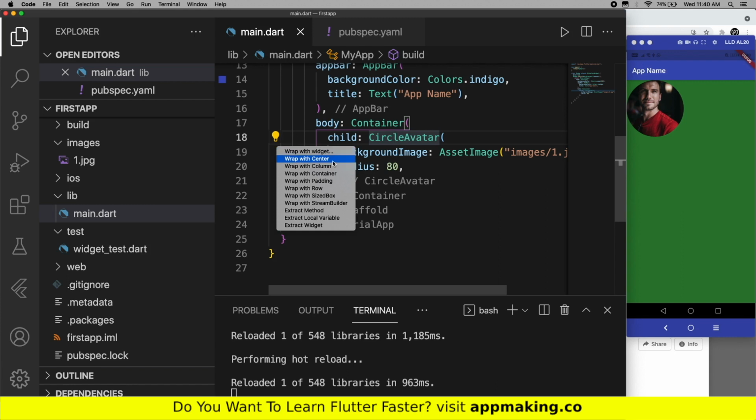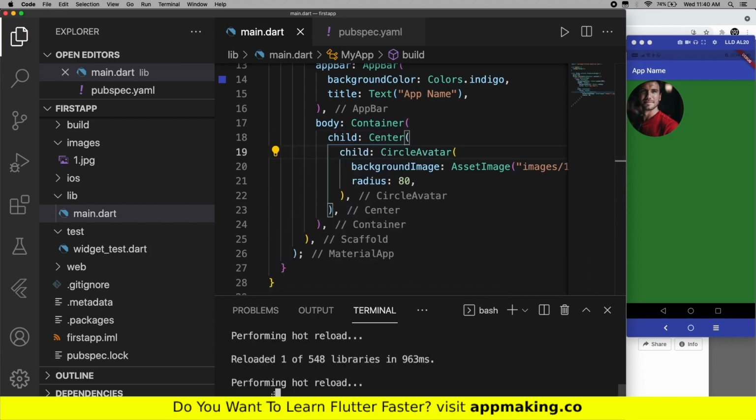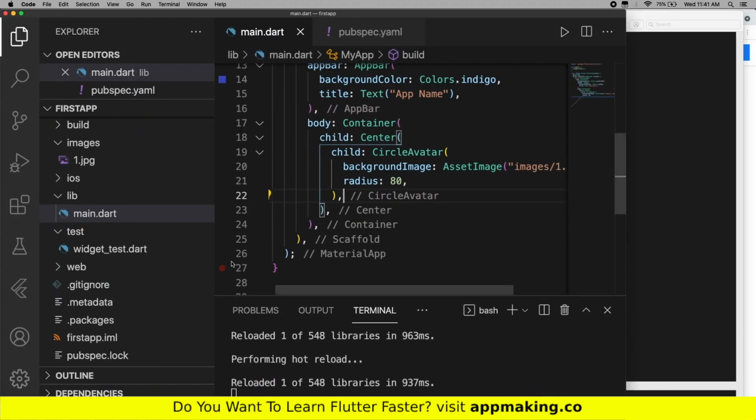Or you can wrap with center, column, that kind of thing, okay? So I'm going to wrap with center. Let's save that and see. Now the image has been centered. Now we have a clear idea about how to display the text and how to display the image, right? Next I'm going to explain how to display the icon and button, okay?